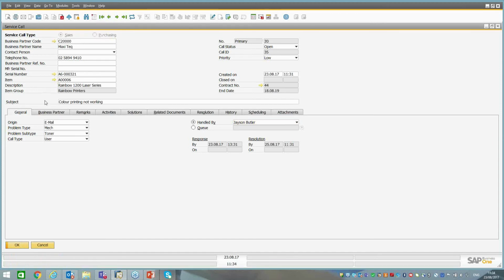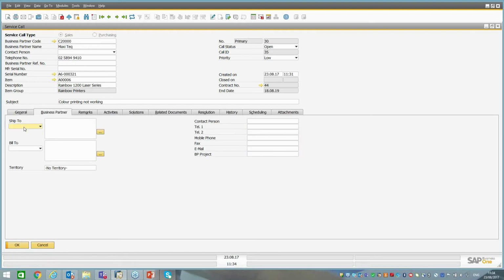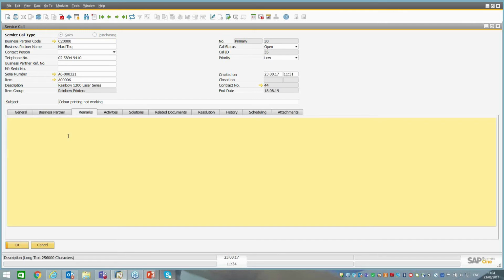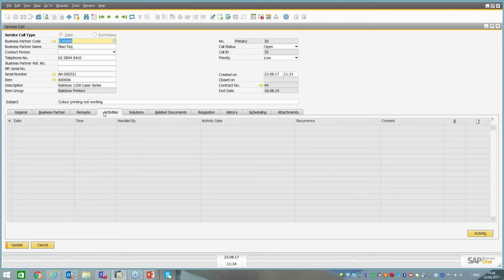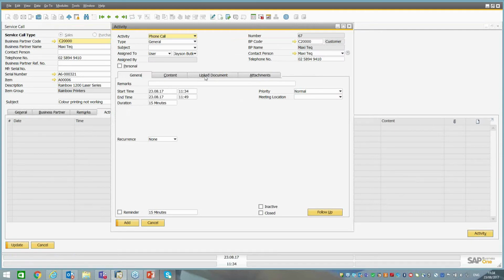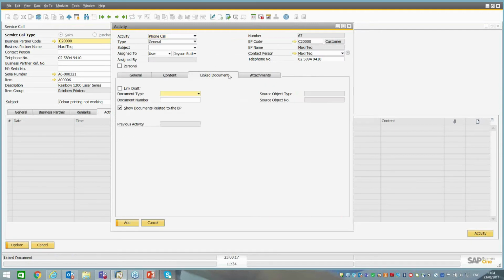and then from here I can go in and select the location where the call or the technician needs to go. I can go in and put some general remarks in. I can also create activities against this service call. And again, that just takes us back into the SAP activities screen.